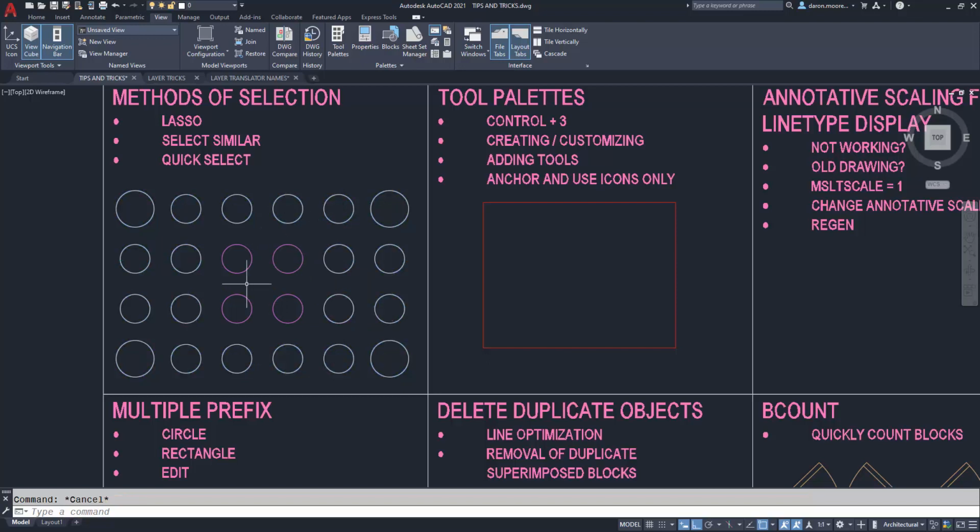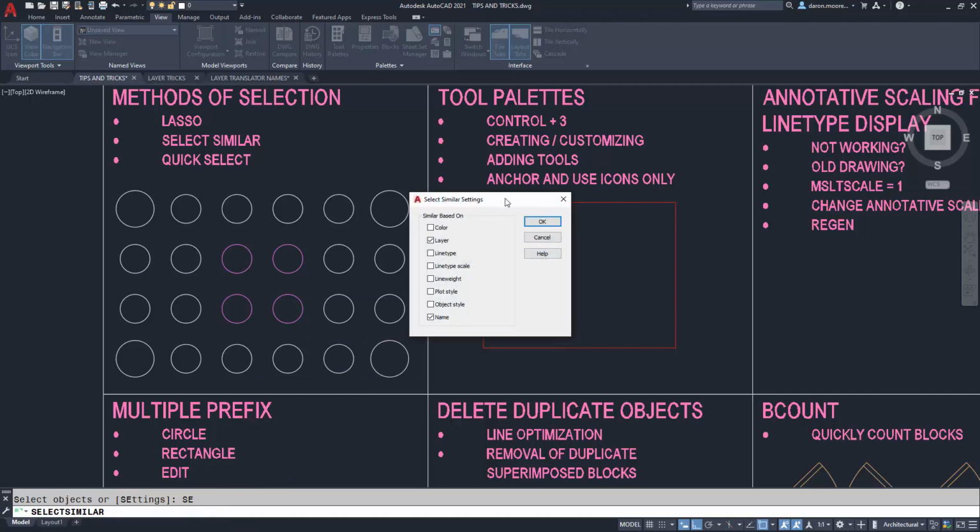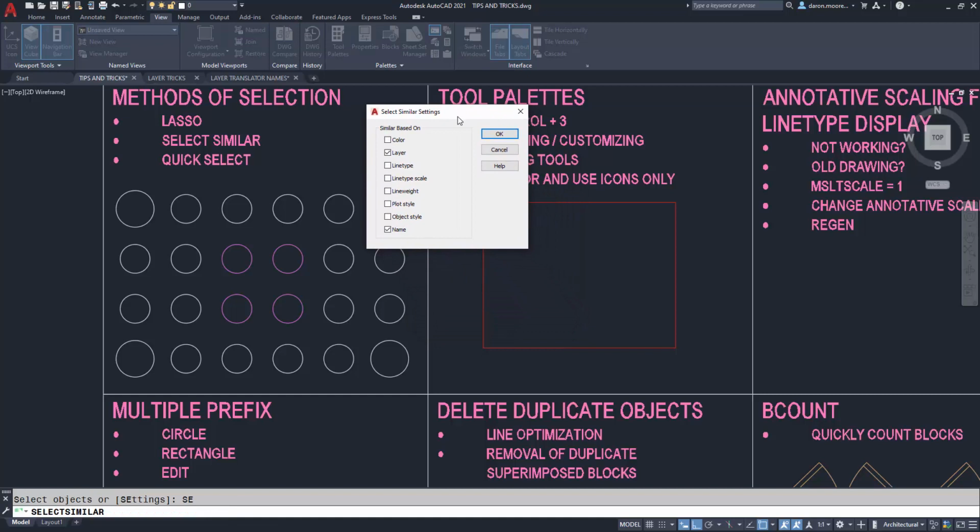So the way this works, now I'll type it. I'll go select, and AutoCAD autocomplete will complete that for me. Select similar, and then I'll go to settings. Down here on the command line, I'll go settings. And this is completely uncustomized. Your select similar settings are layer and name. The name is circle in this case, and then the layer is 0. So you can sort of change that around if you want to.